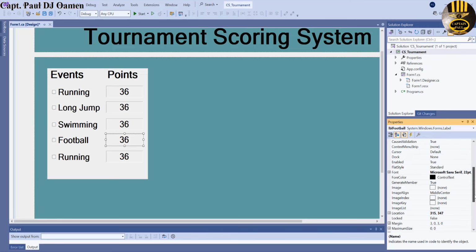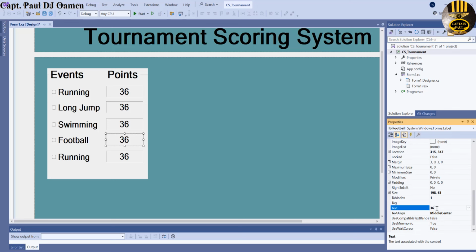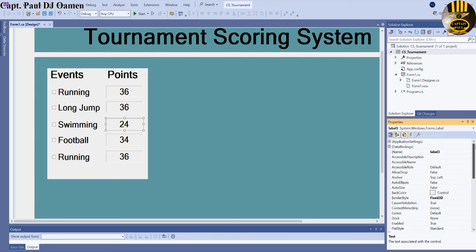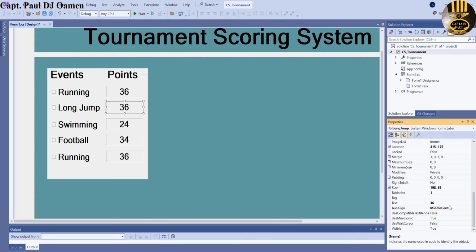And the value as well, I should have changed that. Let's come in and just make that maybe 34. And here, I need to change this value to maybe about 27. No, 24 would do. And the name should have been officially known as LBL swimming. Here. And let's see this jump. Let's change that to maybe about 12.